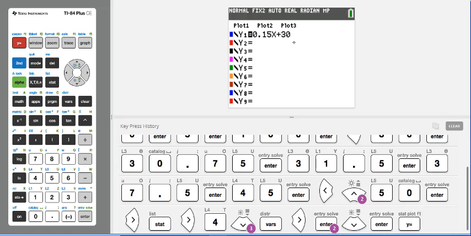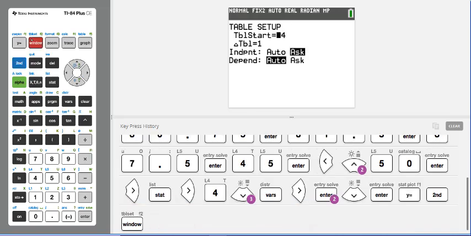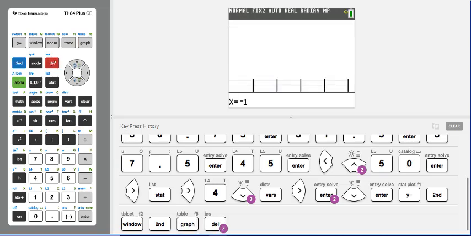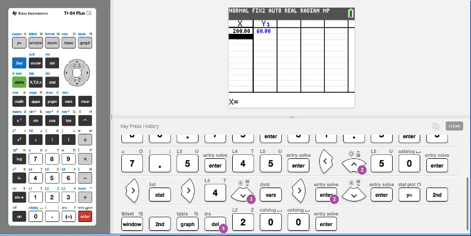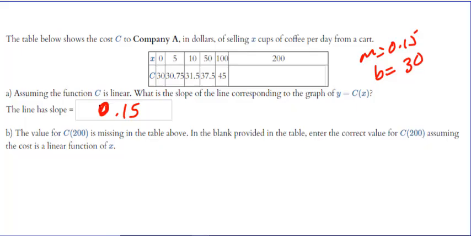Because I put that in Y1, I can go second window, make sure that my table is on ask for the independent, then second graph. What that allows me to do is hit delete to clear that, type in 200, which is an input, and it'll give me an output. So at 200, it gives me 60. So the answer is 60 here. All right, so that's part B.